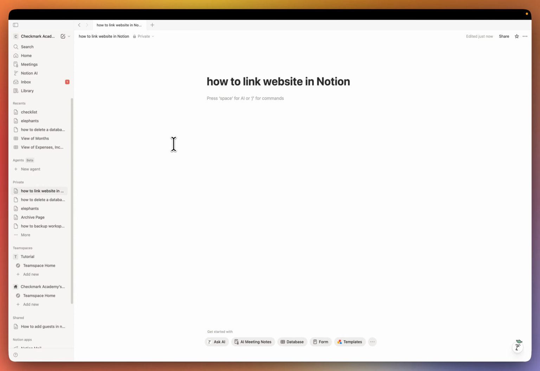How to link a website in Notion. This is the easiest way to connect your notes with external resources. Whether you want to add a reference, a tool, or a full web page, Notion lets you turn any URL into a clickable link in seconds. So let me show you how you can do this.